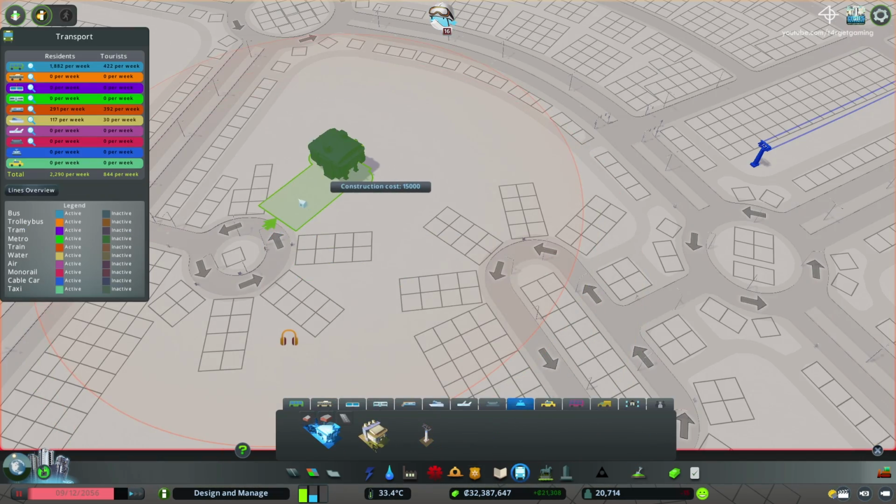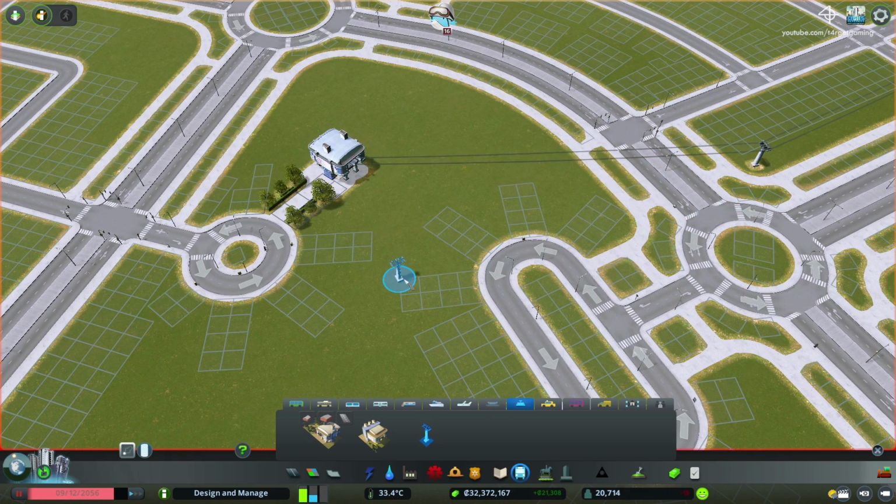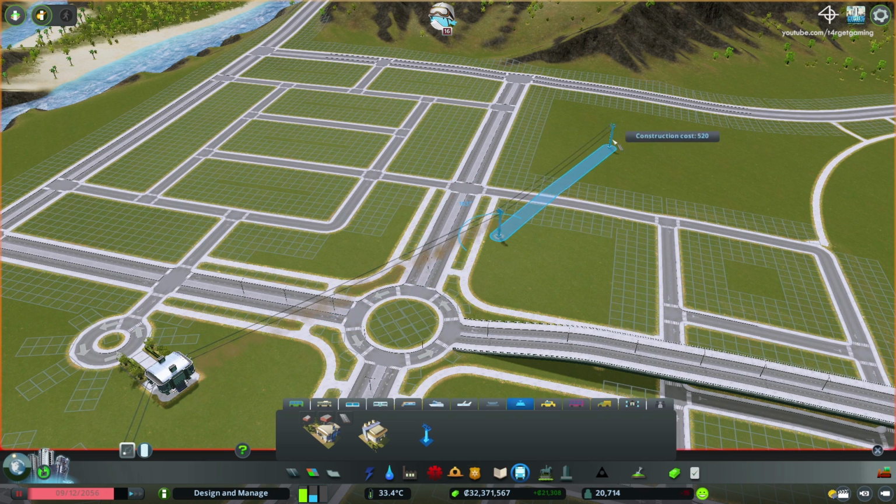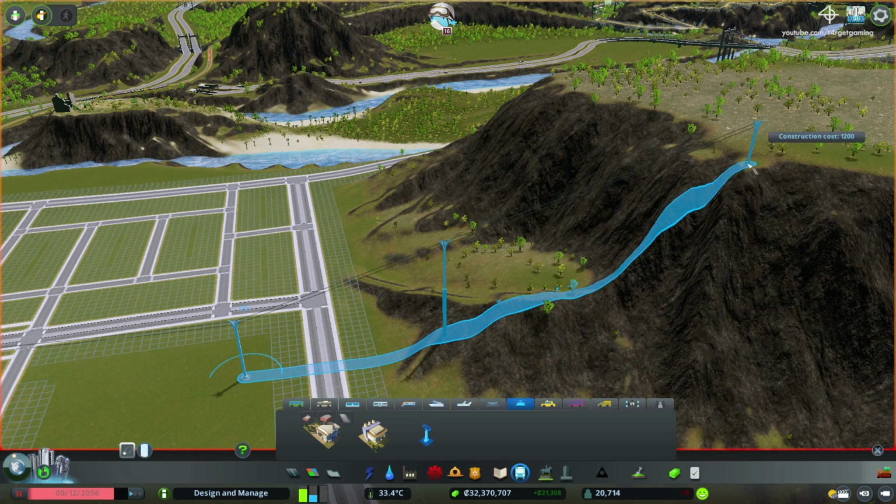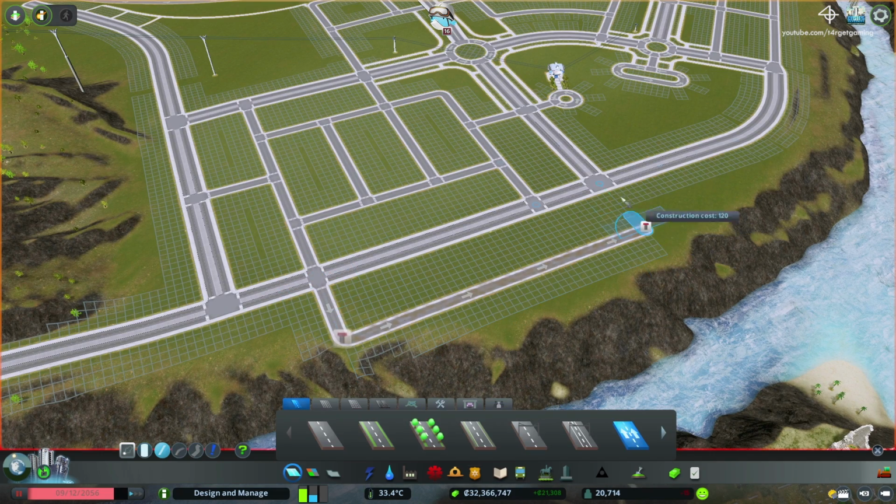Today we'll be working on the layout that we've created in the last episode. I start off by adding a brand new way of public transport, which is cable cars. They will be connecting to the top of the mountain that separates this district from the tech district.